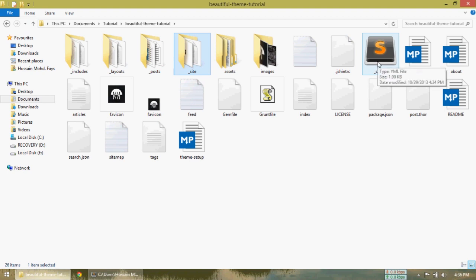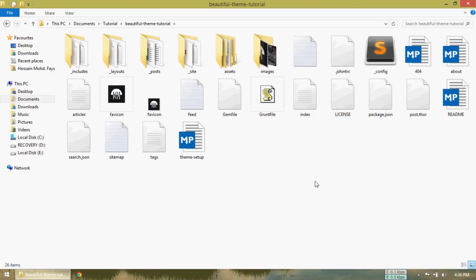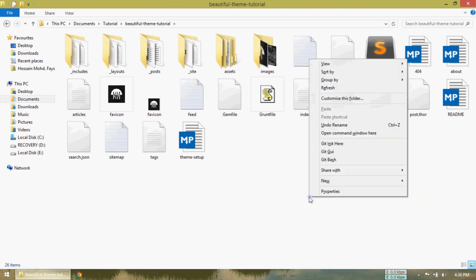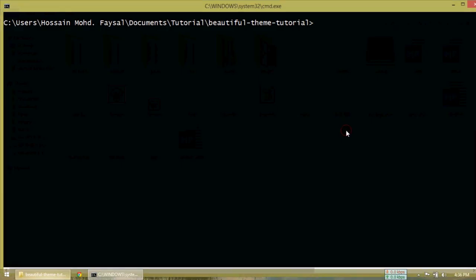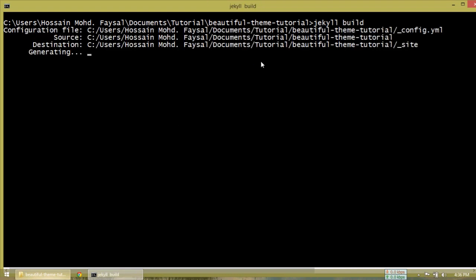So before you upload it to your website, just make sure that your URL doesn't say localhost. Just make sure that you actually replace it with the actual site address .com. Then just again go here, hold down shift, right click, open command window, and type in jekyll build. And then it builds the site itself.